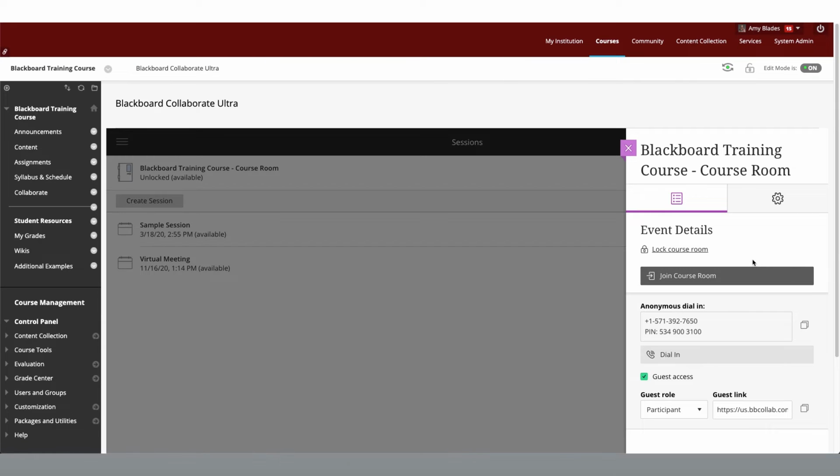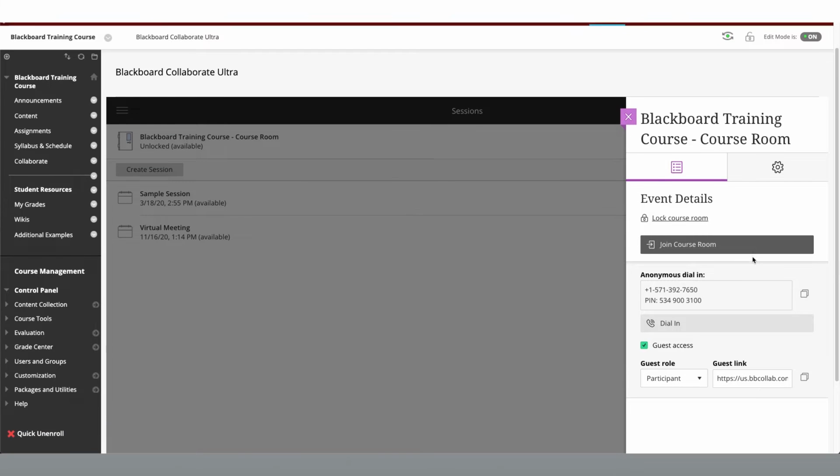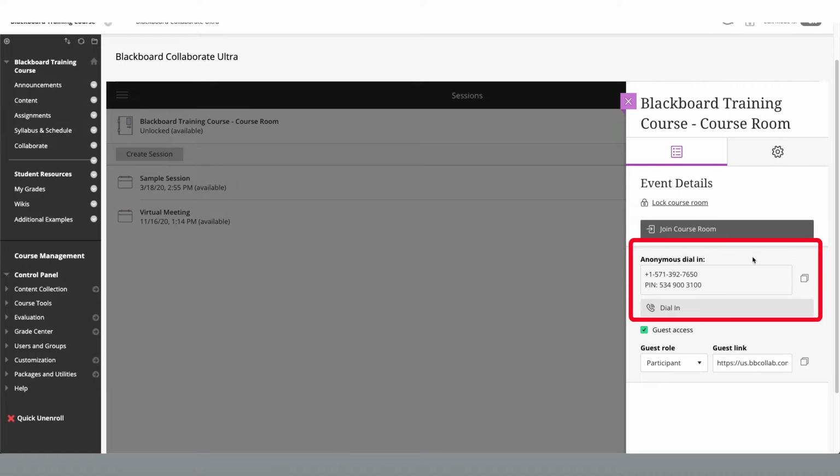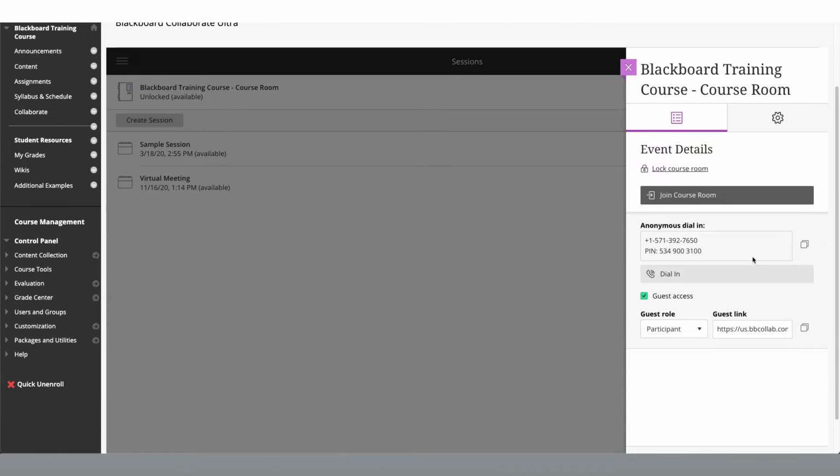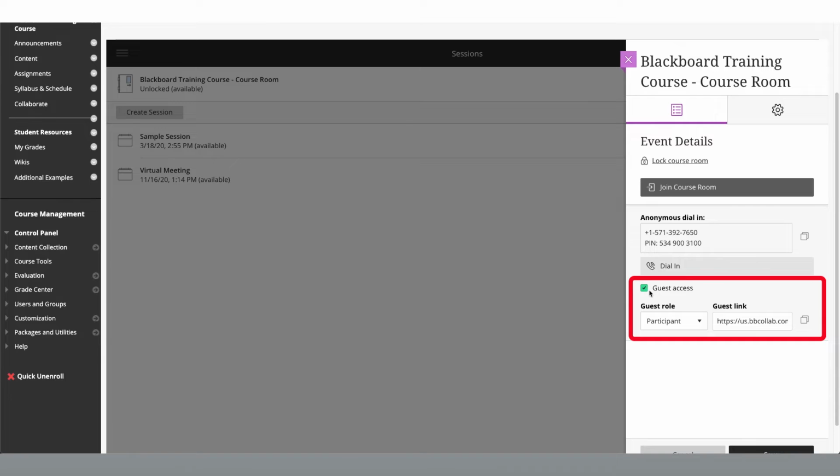First, we'll set up the event details. Here we have the option to give someone access to call into our session anonymously. They will appear as an anonymous caller to the other attendees in the session. Next is the option to have guests access the Course Room session. Click the checkbox to allow guests to access your room. This will need to be checked if you have a guest speaker or someone outside the university.